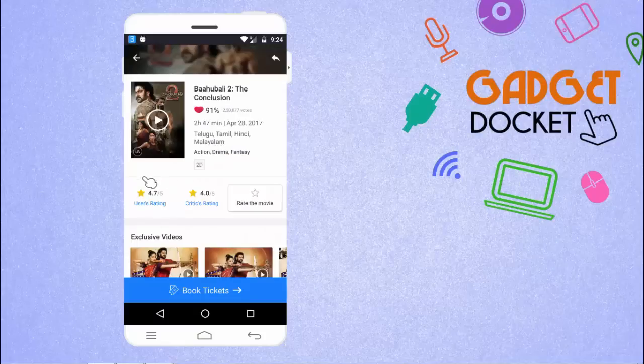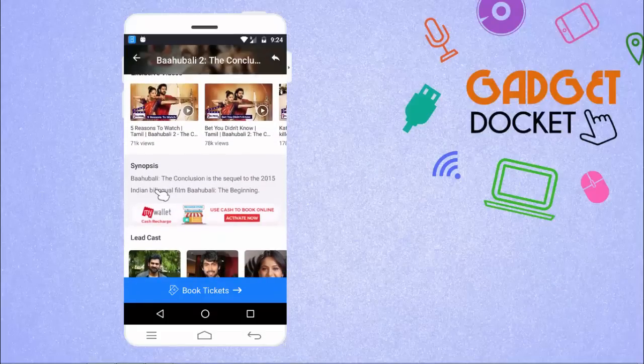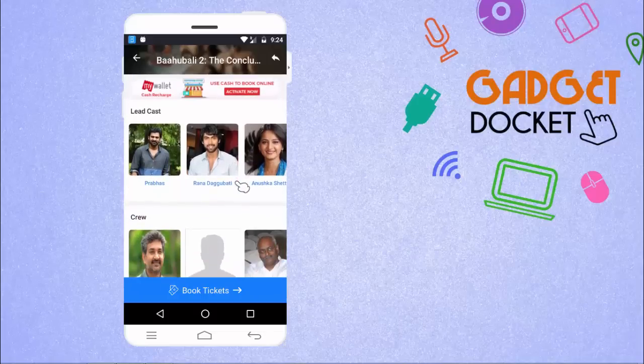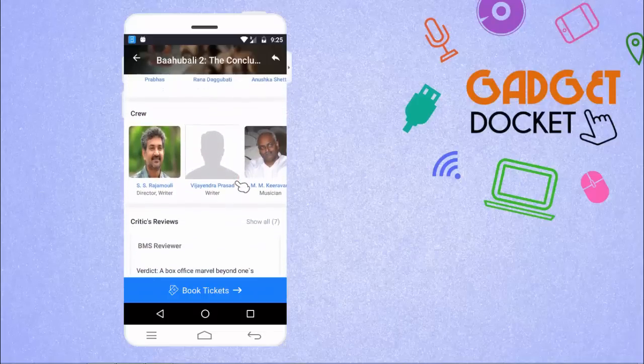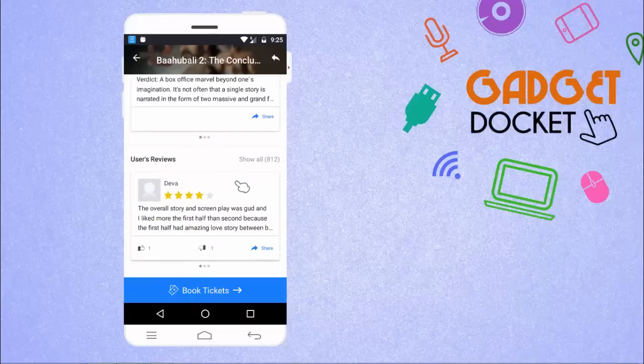Here you can see the ratings given by the audience as well as the critics for the movie, and also you can see the synopsis, that is a brief plot of the story, as well as the lead cast, the crew and the reviews by the users, which means the audience. These details will help you to decide whether this movie is worth watching or not. Once you decide that you want to go with this movie, you can just click here, book ticket.